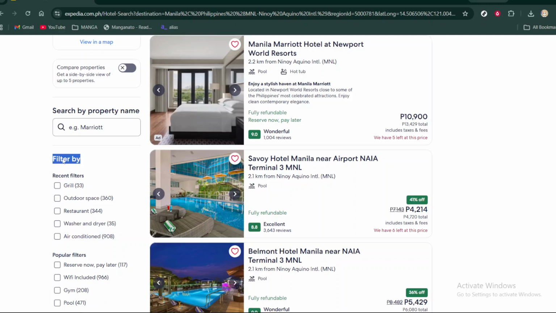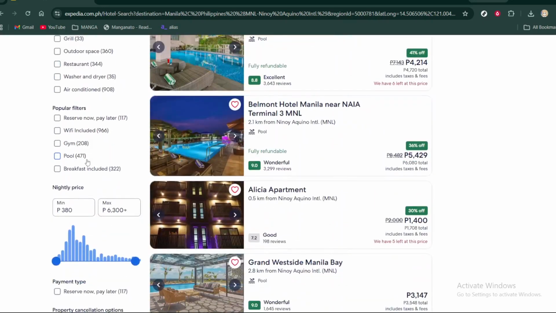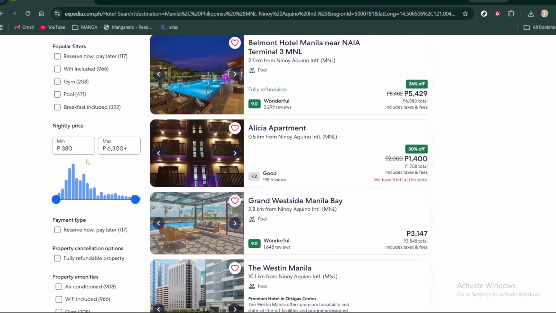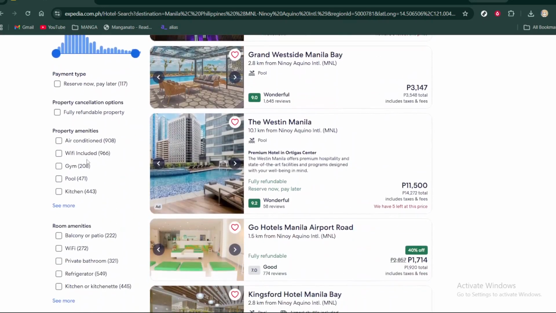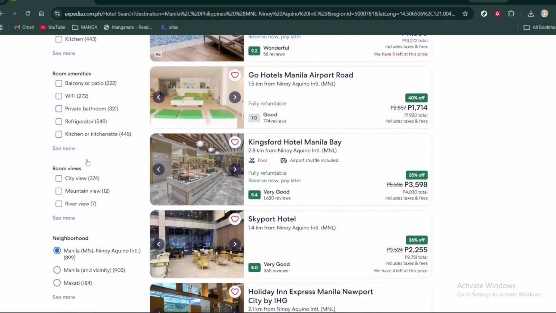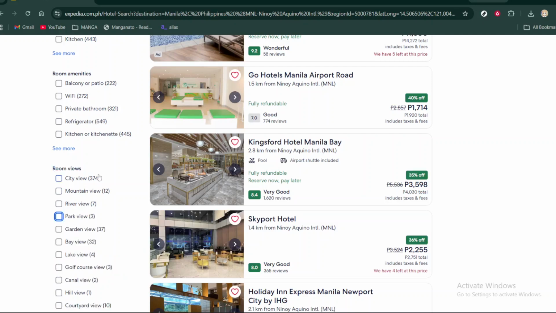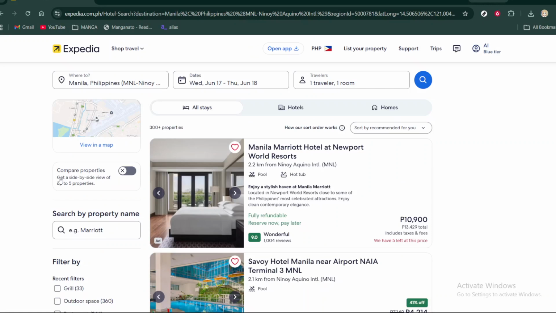Over on the left side of the screen, you should see a section labeled Filters. It might be collapsed on mobile, but on a desktop, it's usually right there. Scroll down through the filter options. You're looking for something called Amenities or Room Features. The exact wording can vary a little depending on the city or the season, but it's usually under Property Features or Amenities. Once you find it, look for City View. If it's there, click that checkbox.